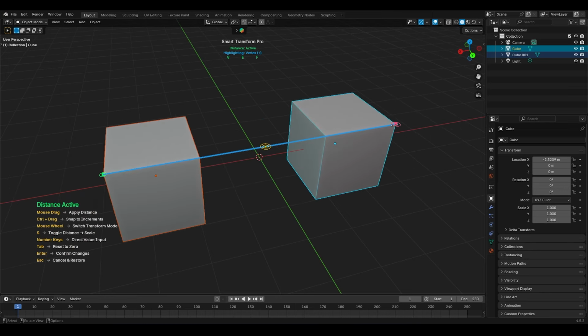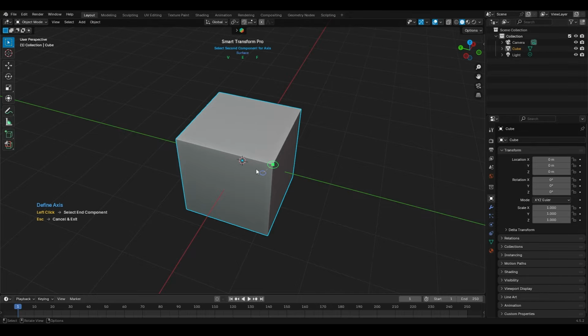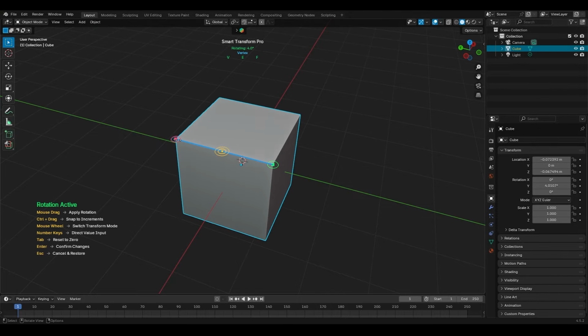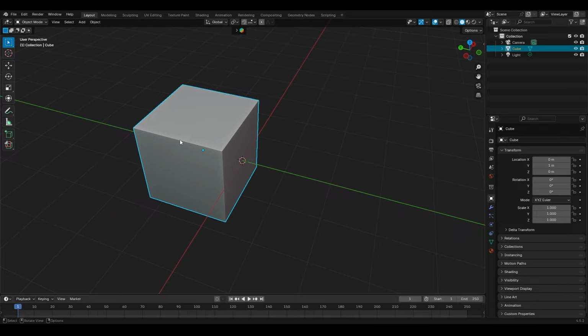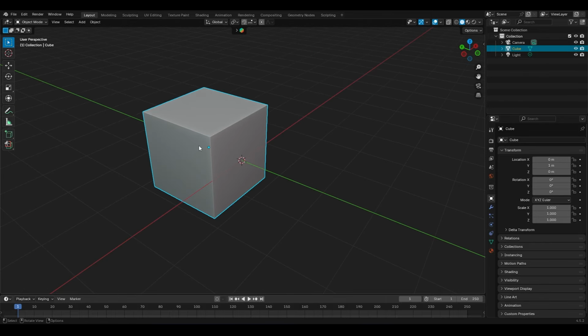Also, keep in mind, Smart Transform detects the selection order too. So if I want to move this object to the left, I can first select this vertex and then this one. And now if I type 1, the object moves exactly 1 unit in that direction. Pretty handy, right? Okay, that wraps up Smart Transform.